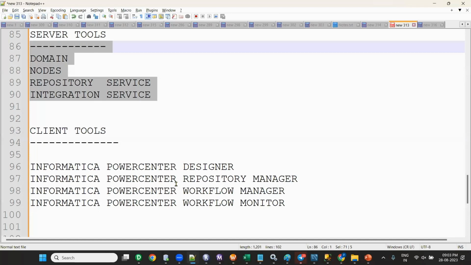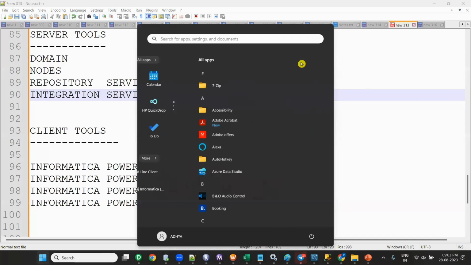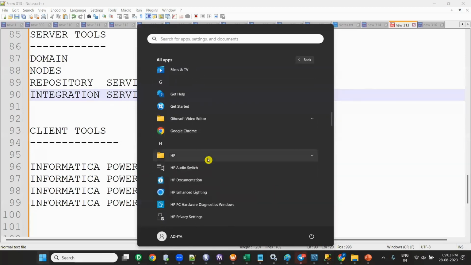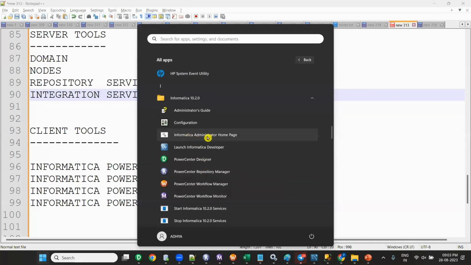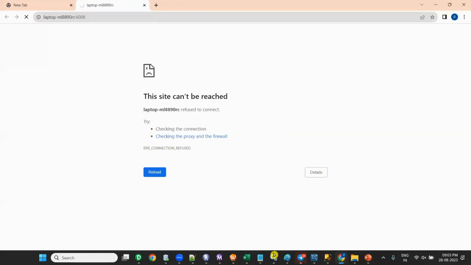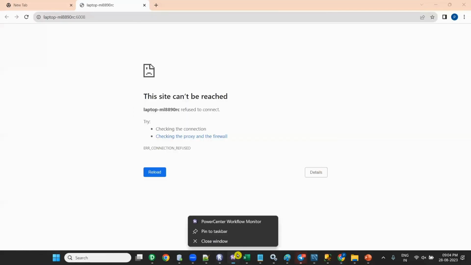If you want to see the server tools, you need to go to start, all apps. Go to Informatica 10.2.0 and click on Informatica Administrator homepage. When you click on it, a homepage will open. It will take some time because services are still starting. Just wait for some time. It will open.